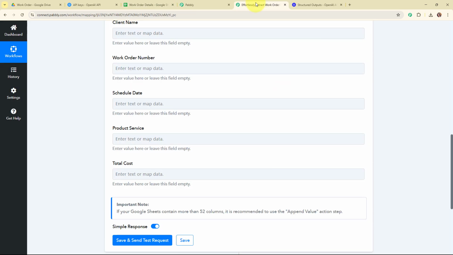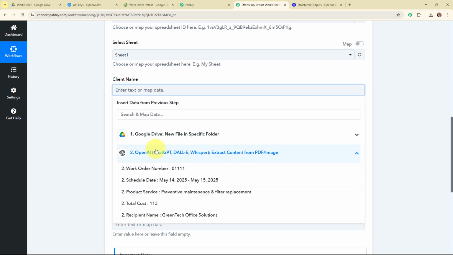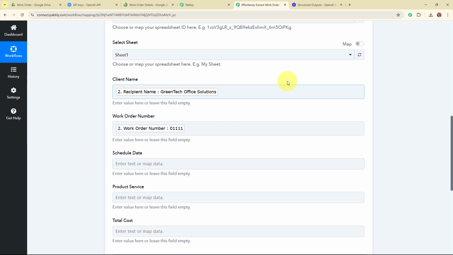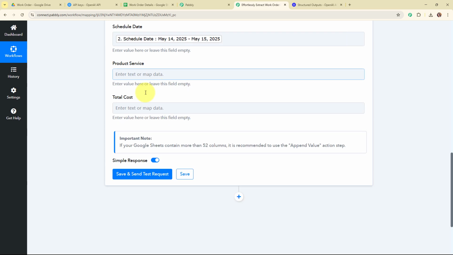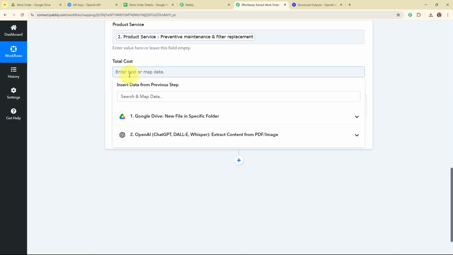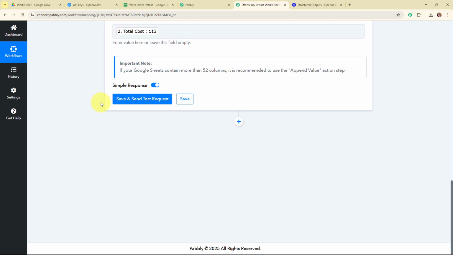Alright, so now again here I'm going to map all these details. So here for the client name, I'm going to map the client name over here. Here for the work order number, I'm going to map the work order number. Here for the schedule date, I'm going to map the schedule date. And here for the product or service, I'm going to map the product or service. And here for the total cost, I'm going to map the total cost. And now here after entering all the required details, I'm going to click on the save and send test request.